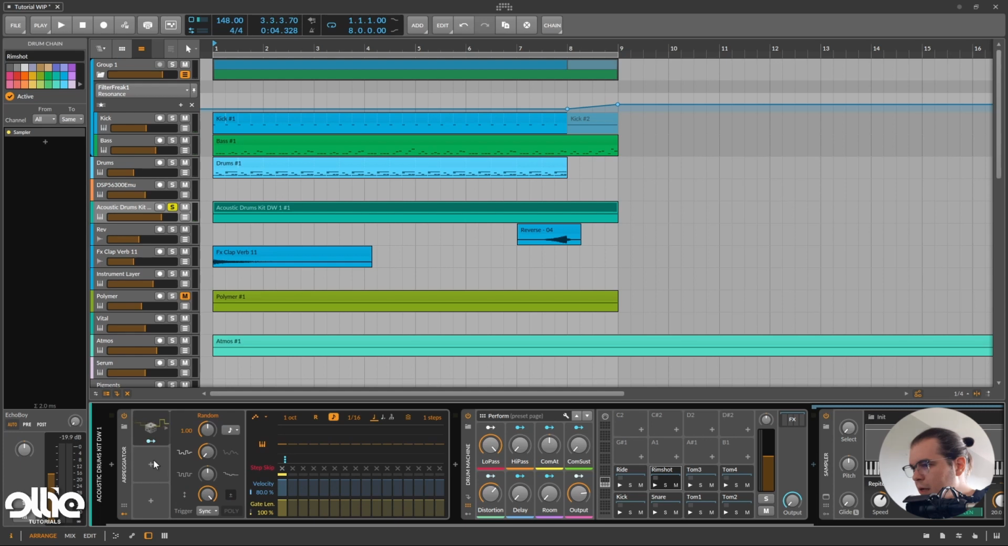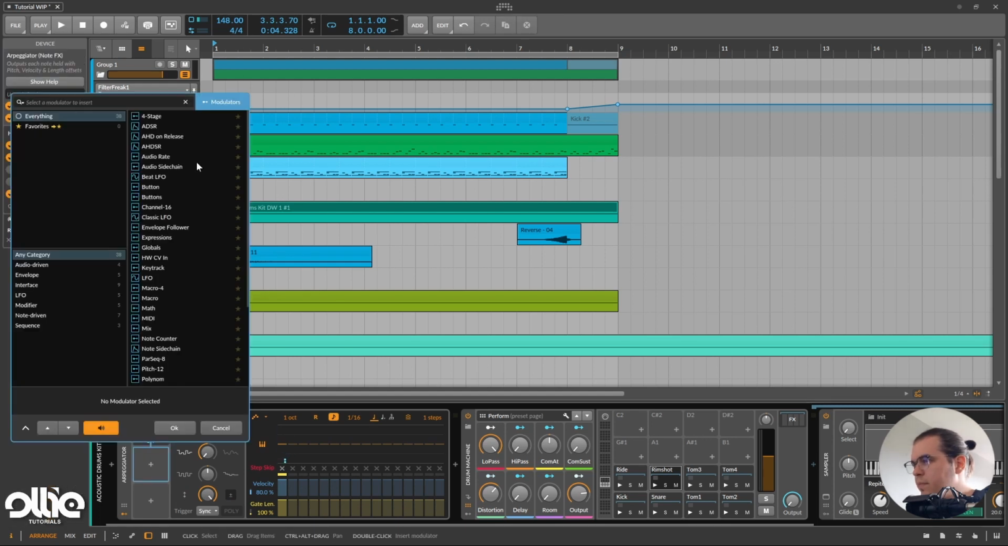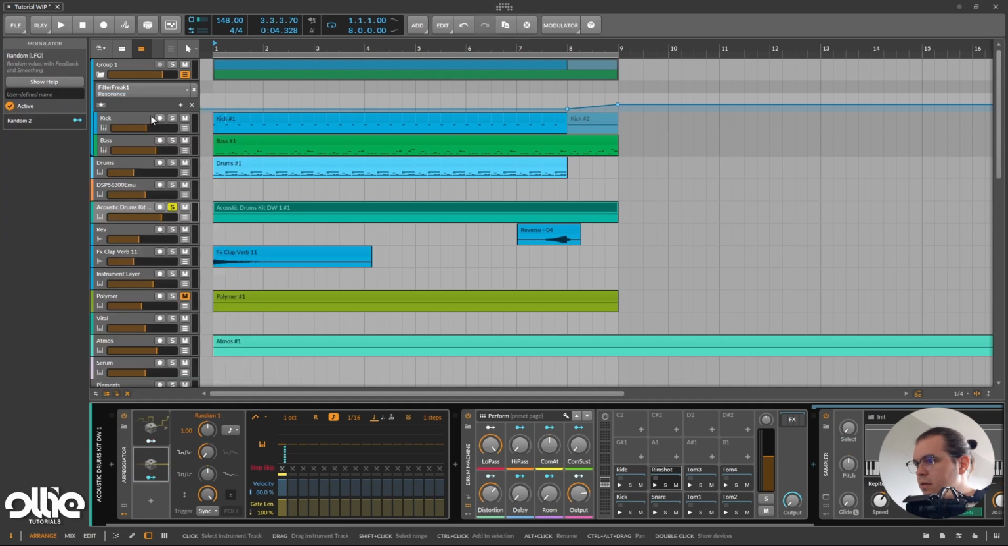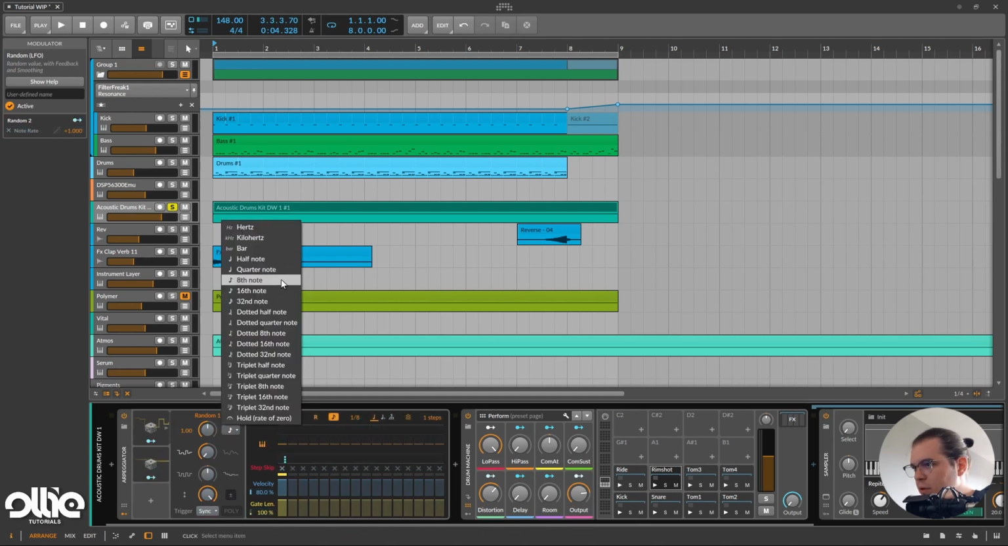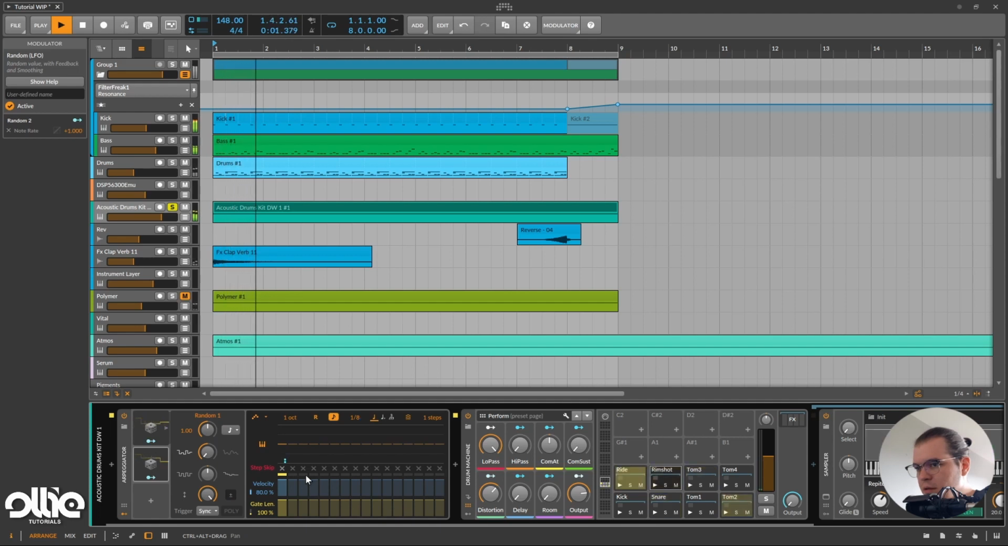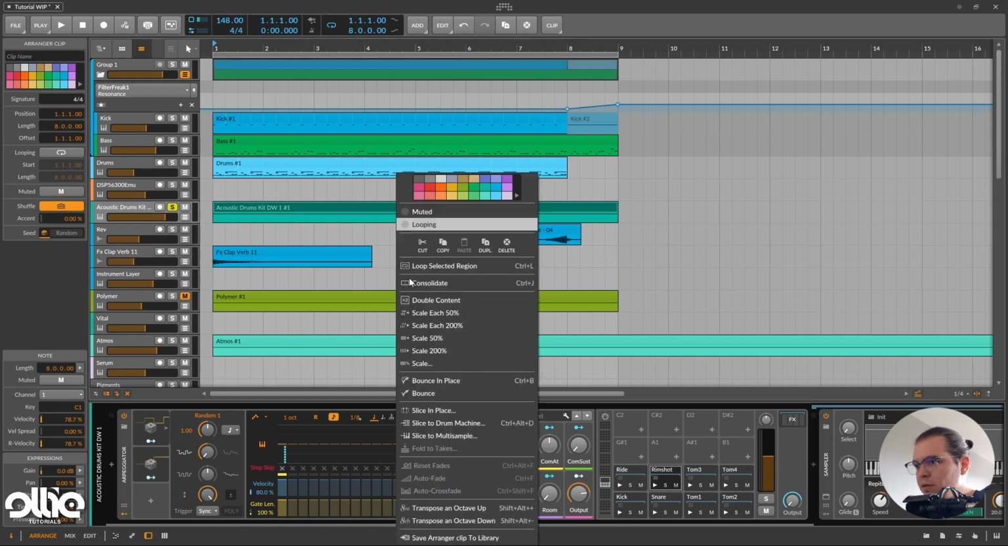Pretty cool. Now I'll add another random modulator. And this random modulator will play with the time division. So I'll set the time division to 1/8 and I'll modulate it for a value of 1. So now it'll alternate between 1/16 and 1/8. Now let's set the random modulator to 8th note. Now we have this. Okay, perfect. So now what I'm going to do, I'll just bounce in place.